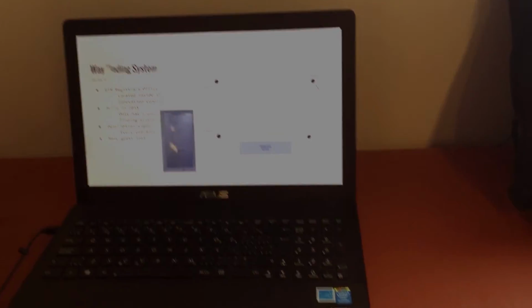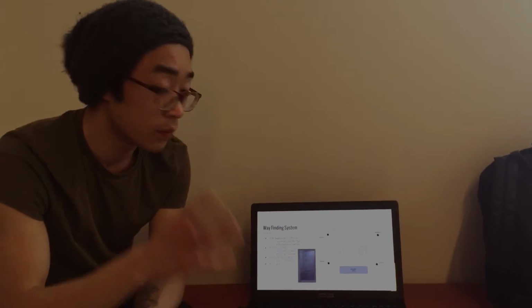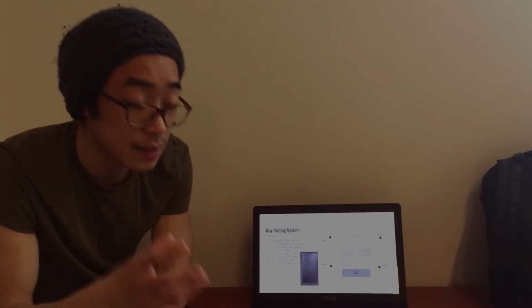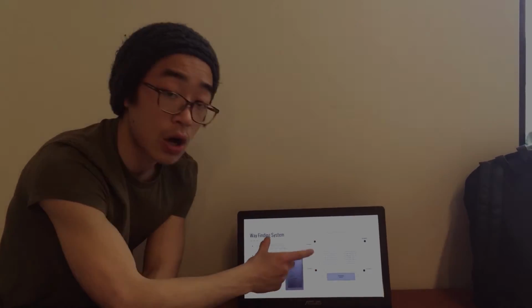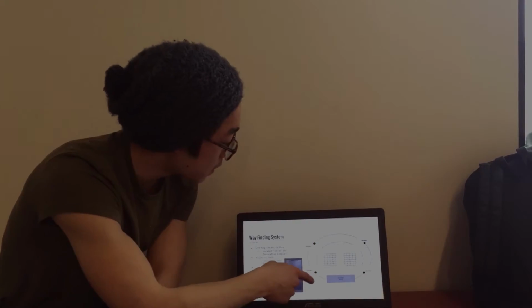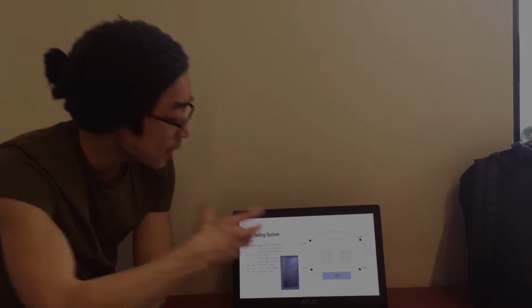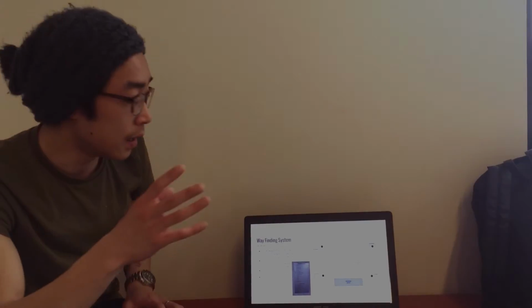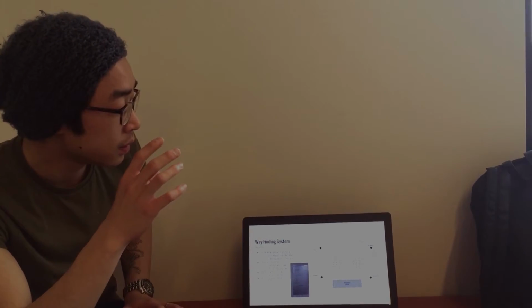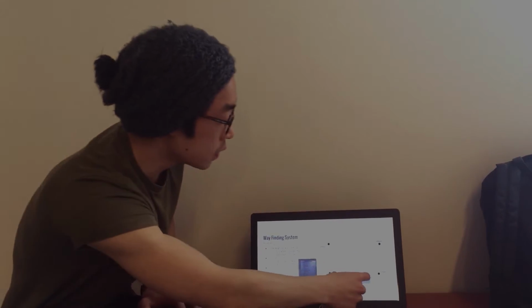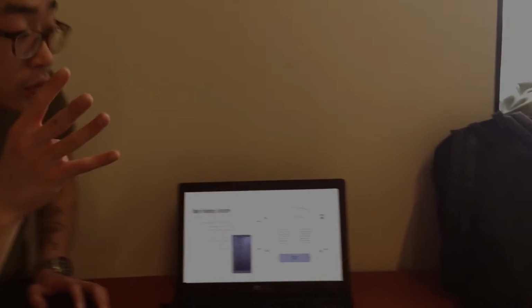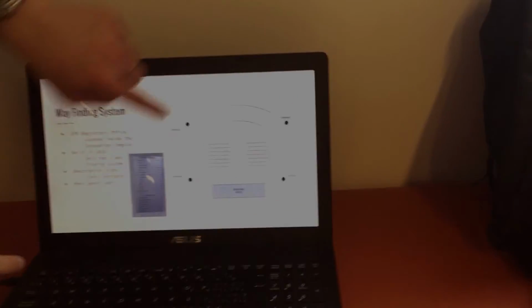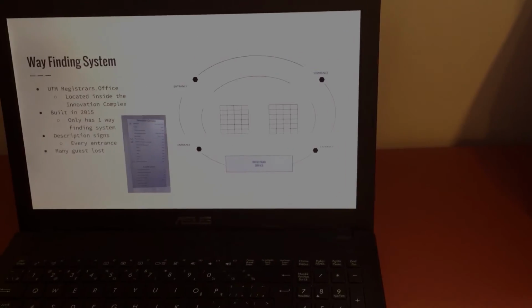And next, I decided to highlight the wayfinding system at the registrar's office. So the registrar's office, once again, it's in the innovation complex. And this is a schematic that I've designed on Illustrator. So inside the innovation complex, the registrar's office is located more so in the center bottom of the building, and there are 4 entrances, 1 on each side. So there's 2 entrances here and 2 entrances here.